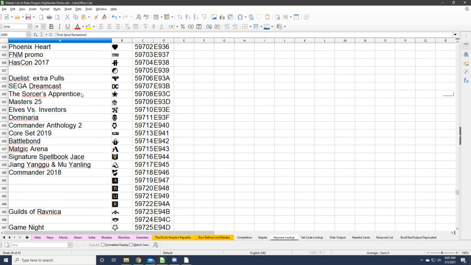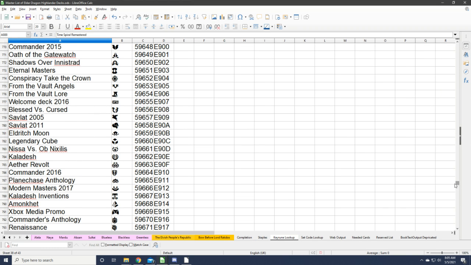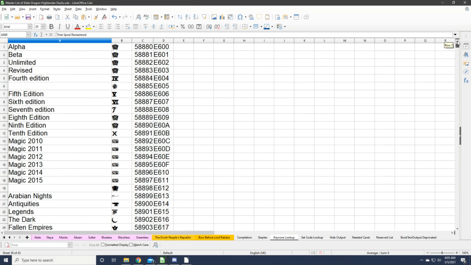This is the key rune lookup sheet. This is what gets the mana symbols put in that column A.